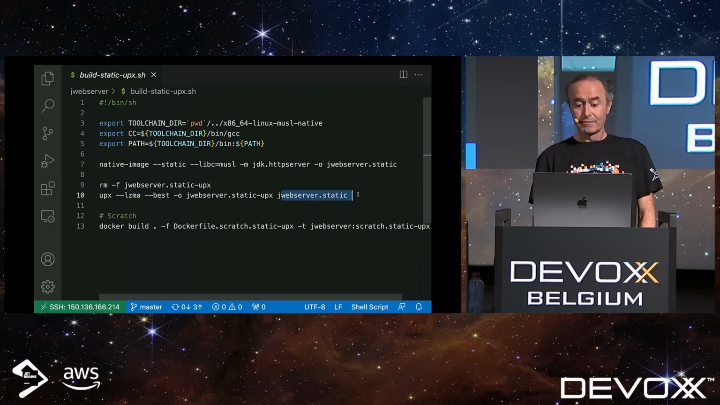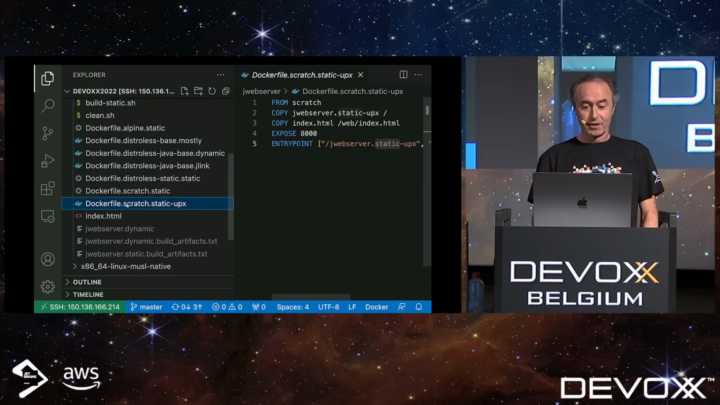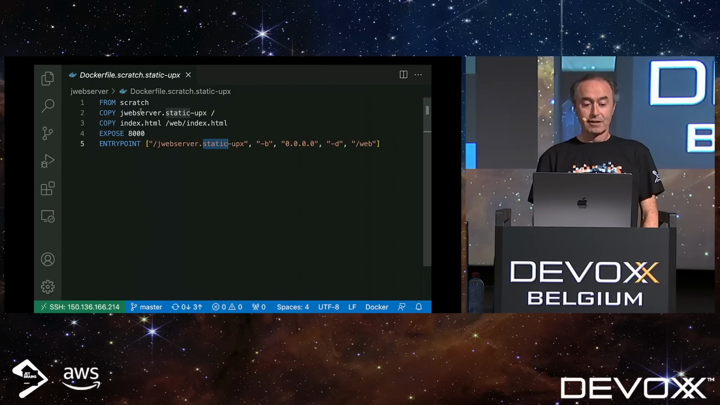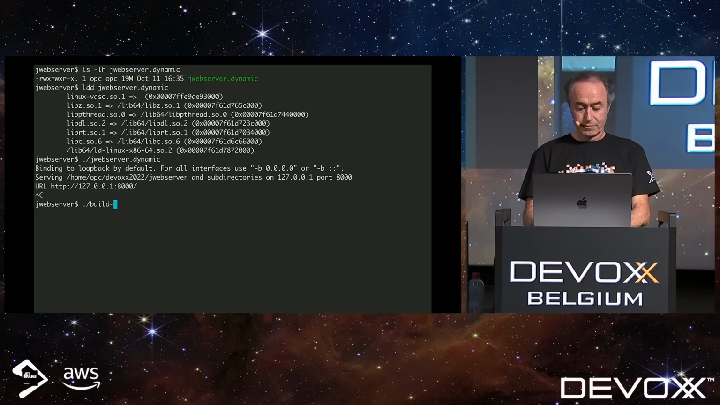Take that static executable I've just built up here and then compress it, and then put it in a Docker file. And the Docker files, like they all are, are kind of boring, right? So it's just copy the file in, grab the index file, boot. So let's build that. Let's go over here. See how small we can get this down.